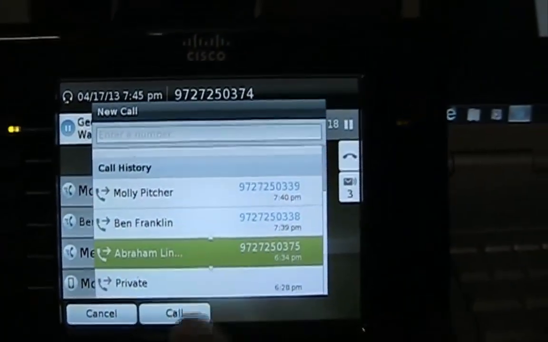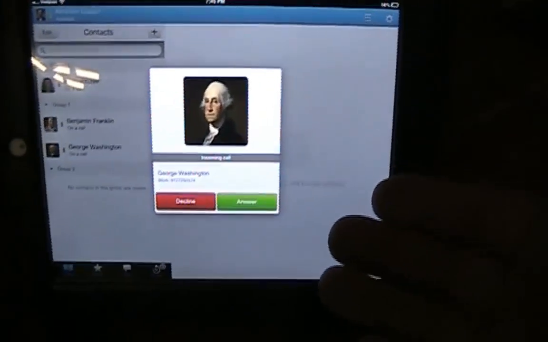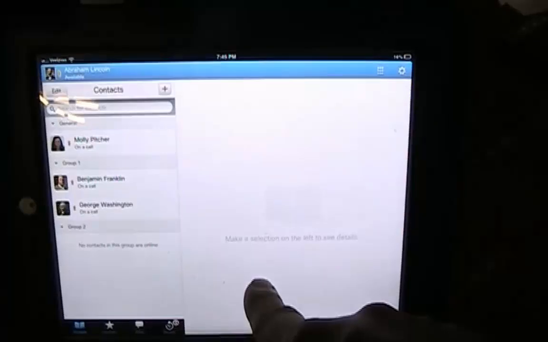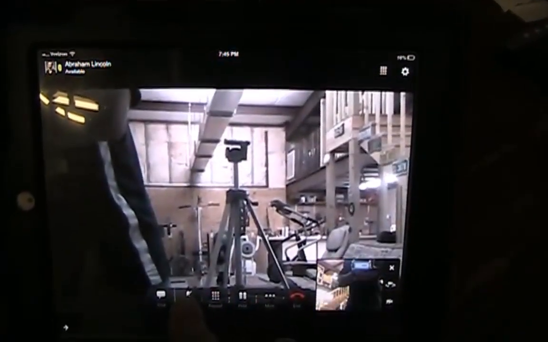I'm going to dial Abraham Lincoln. I see he's in my call history, so I'll go ahead and just choose him right from there. I hear the call presented to me on my iPad, or Abraham Lincoln's. Looks like George Washington's calling me. I'm going to answer that.